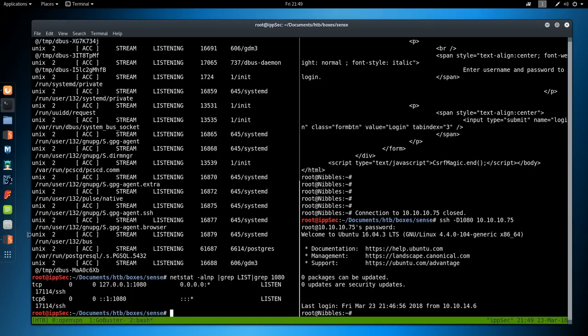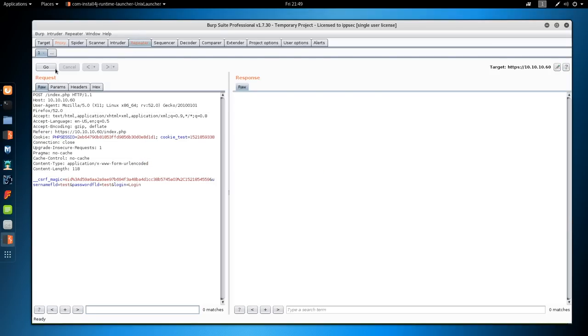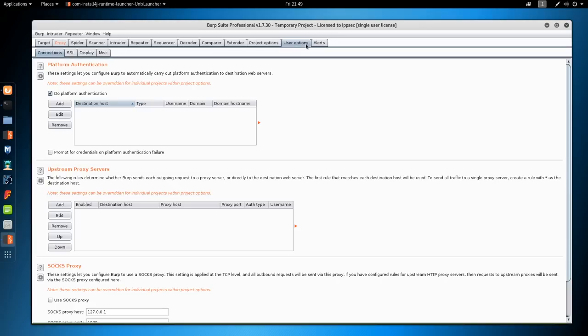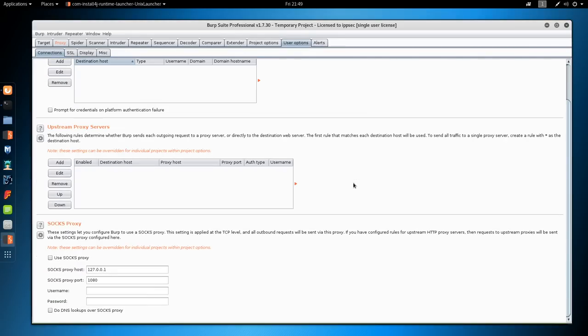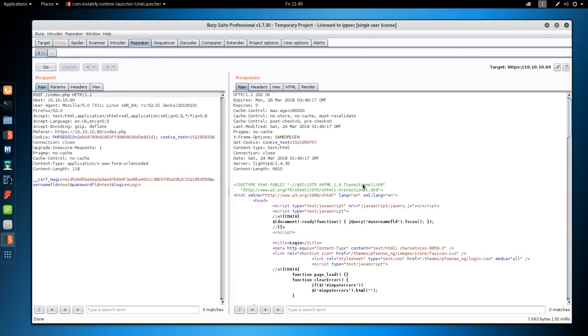So we can prove that by going into Burp. We can send this login request to the Repeater tab, click go, nothing happens. Because, again, we are banned. If we go to the User options tab, go to SOCKS proxy, and click use SOCKS proxy, and we have our localhost 1080, go back to this Repeater tab, click go, we get a page back.